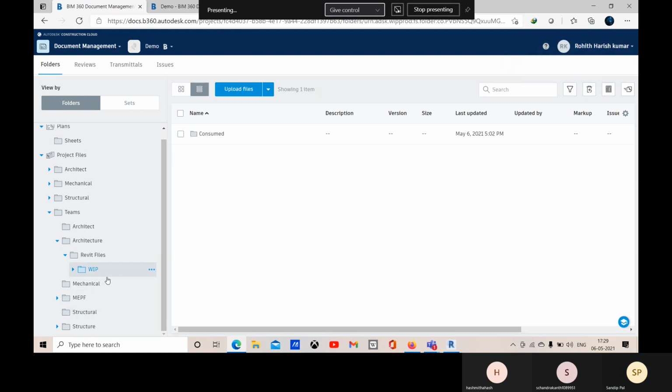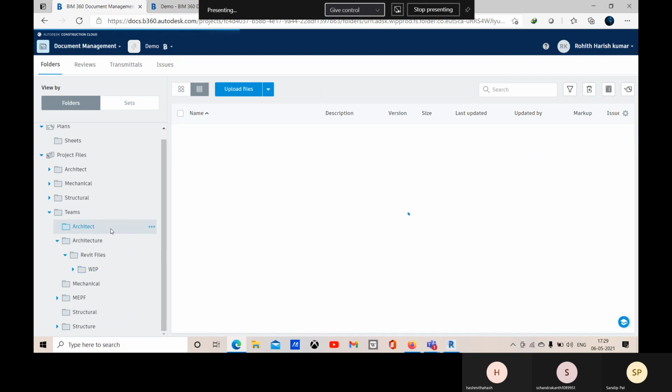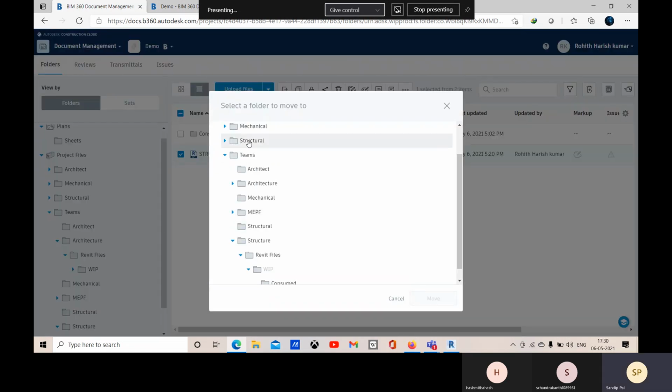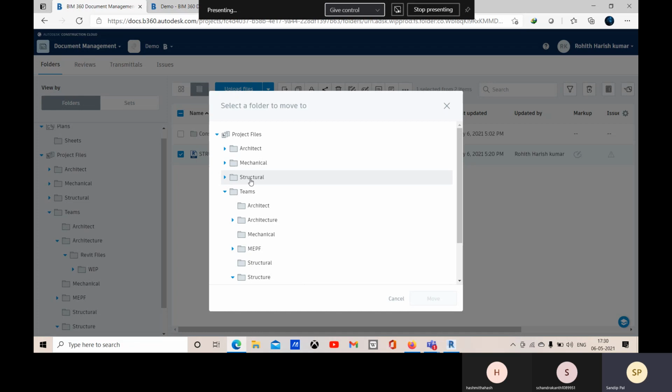So for structure as well, yeah, it is. Okay, so it will be structure. Let me move this as well to this structural.